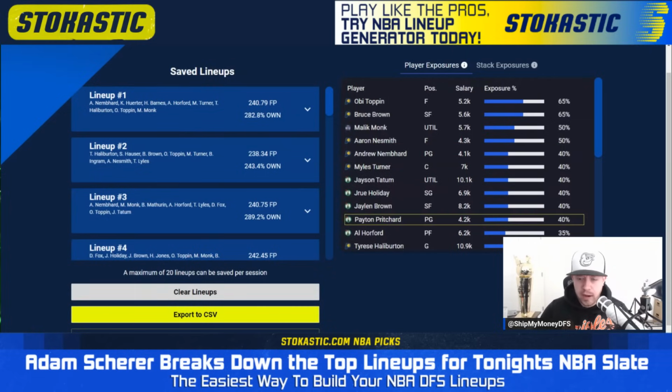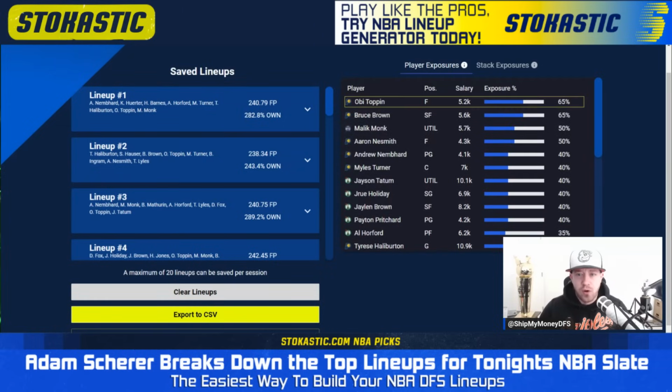You do see here that we're getting to 40% Peyton Pritchard. That's a really difficult play to justify, but he's one of the only non-Pacers that's even in this price range and playing any sort of minutes for their respective teams. So as a result, you're getting Toppin, Brown, Nesmith, Nembhard all kind of pushed up to the top just because you need players in this price range, and they're kind of the only ones that exist. So you're getting 50% Nesmith, 40% Nembhard, Myles Turner showing up 40% of the time at 7K.